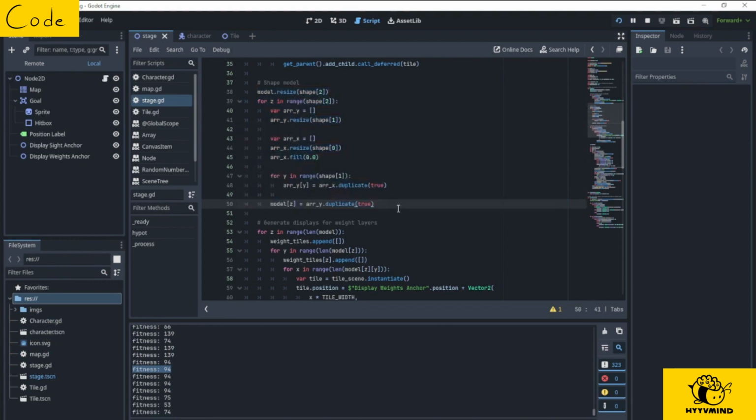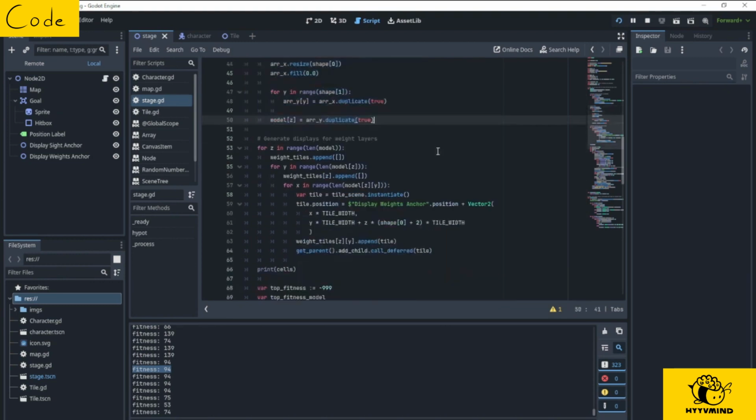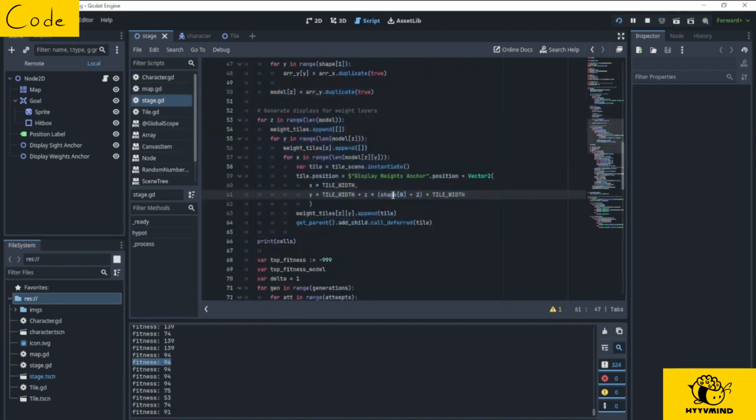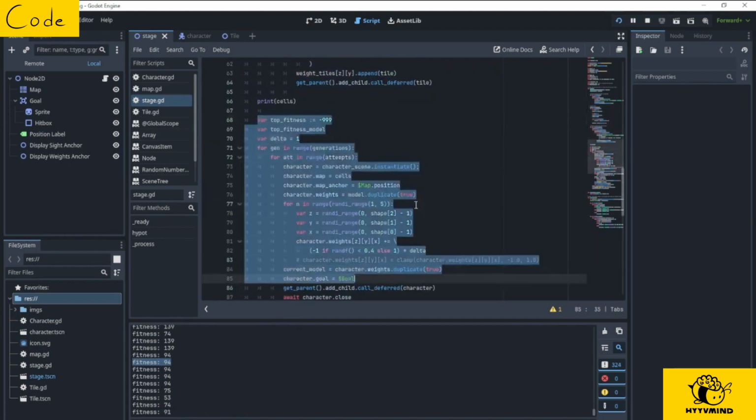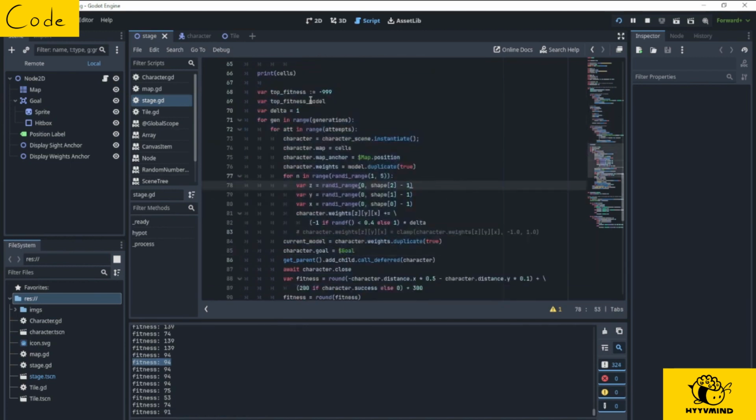Essentially, first we're creating some of these displays that you see on screen, so you can have a visual understanding of what the model is thinking. Godot is terrible about just letting you create multi-dimensional arrays, so this is what's happening there. More display generation, and then this is the actual chunk of the code that matters.